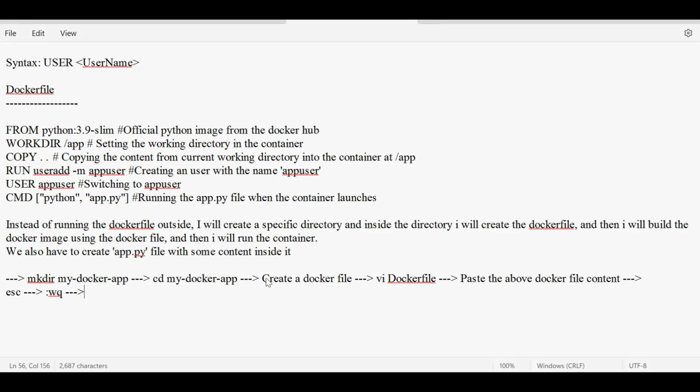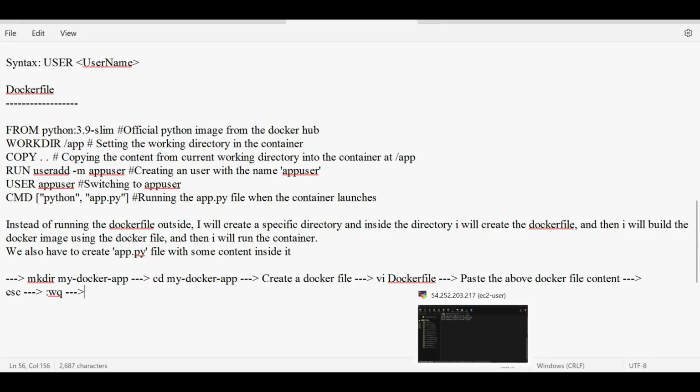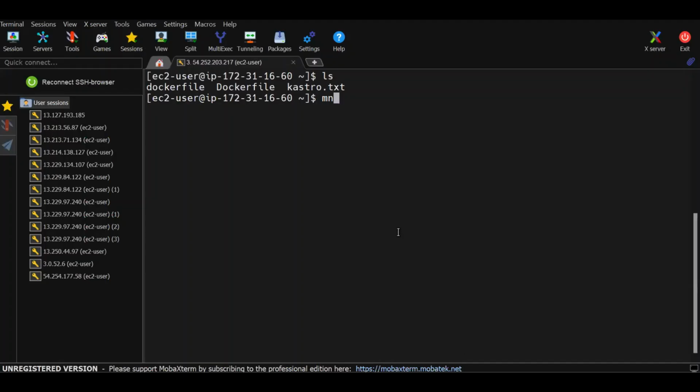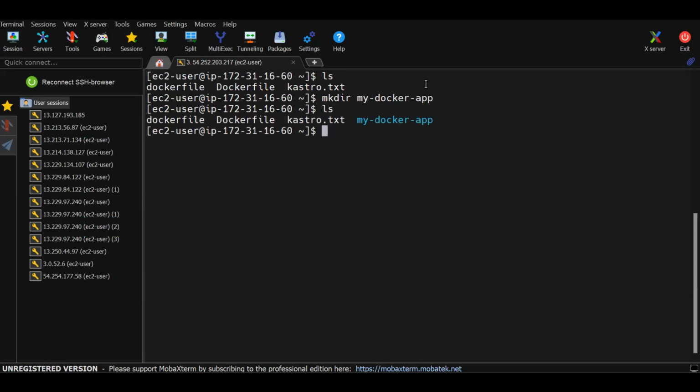Once after you do this, what else can we do? Let's see. First let me do all these things. So mkdir space, what is the directory name? My Docker app. Right, I have created it. Now, if you do ls, you can see the directory that we have created. Let me switch into the directory: cd space my Docker app.